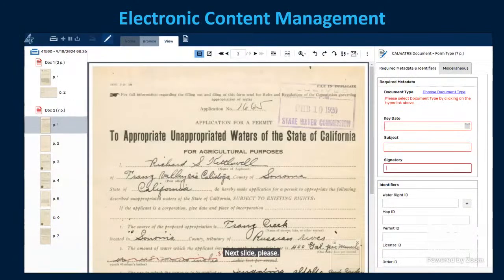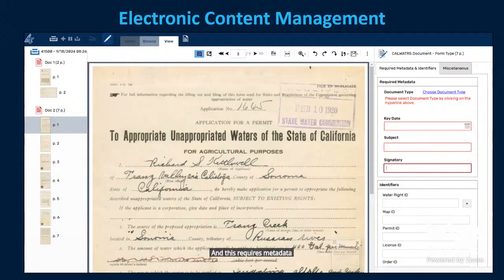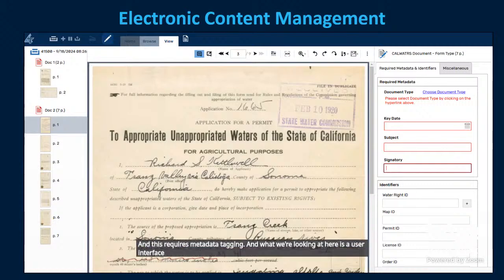A really big part of digitization is not simply getting the record into a digital form, but making that record accessible and retrievable. And this requires metadata tagging. What we're looking at here is a user interface for tagging our water rights data.